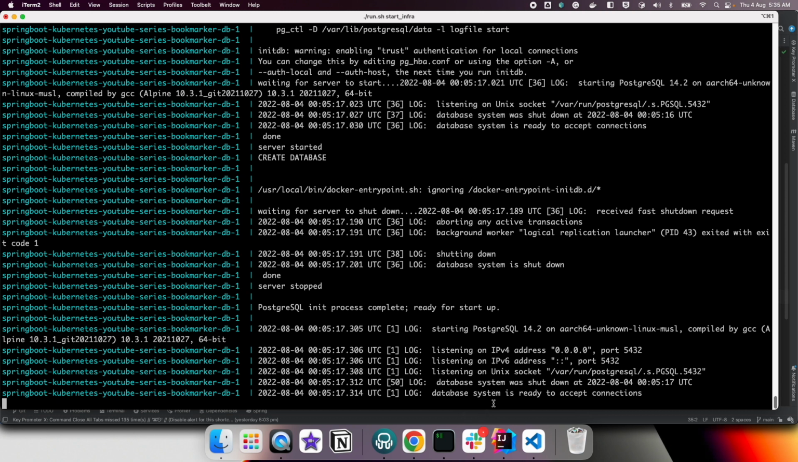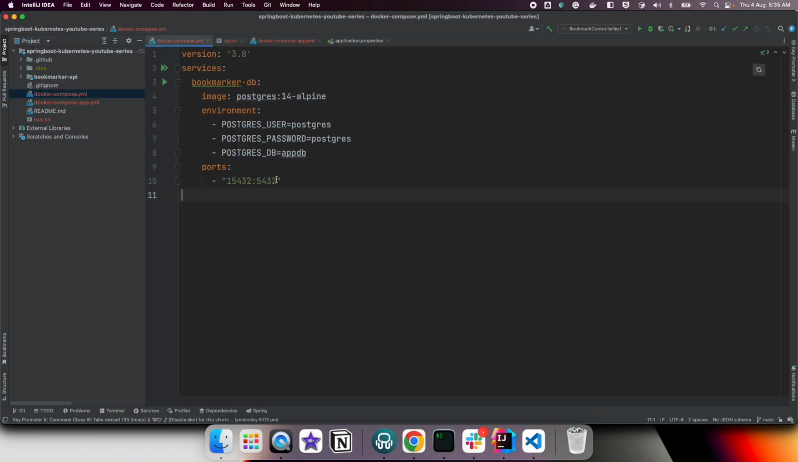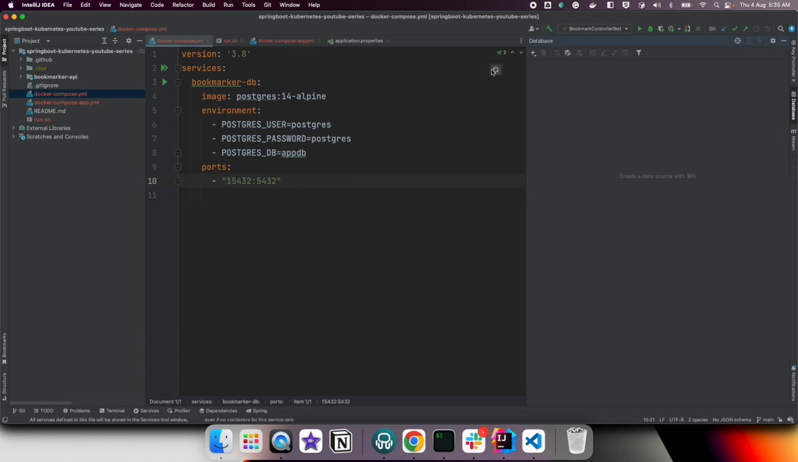Now how do we run our application using that database which is running in a Docker container, right? So if you take a look at this Docker Compose file, here the Postgres database within the container is running on 5432, and it is mapped to 15432 on the host. Okay, now we should be able to connect to this database.